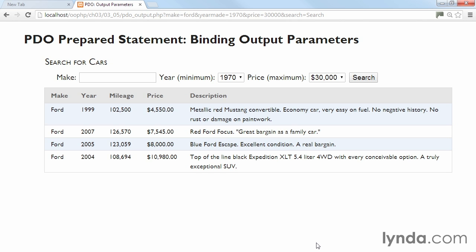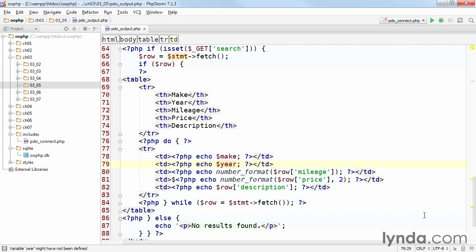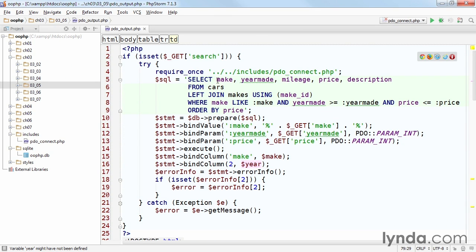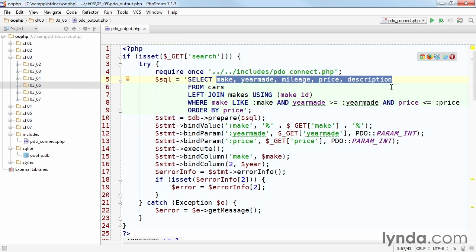Although you can use the column number instead of the column name, there is a little bit of a problem with it. Let's go back to the editing program and I'll show you what I mean. Go right back up to the top, and I'm going to select all of the column names in the SQL, cut them to my clipboard and replace them with an asterisk, which simply means select everything from the result.